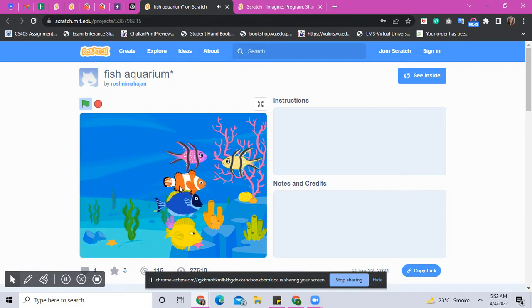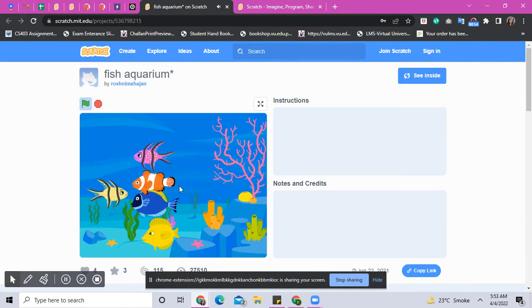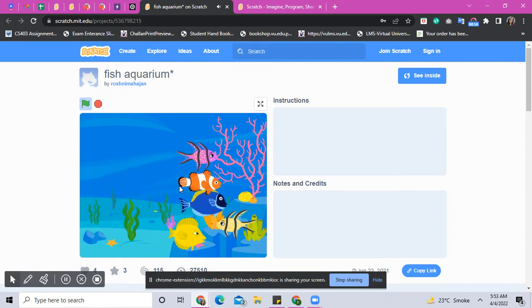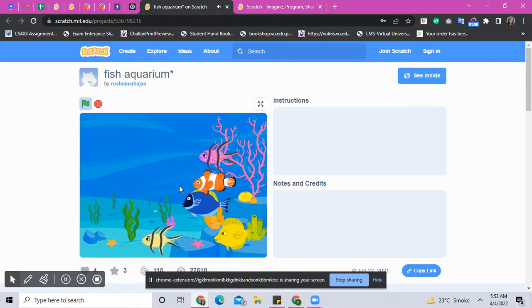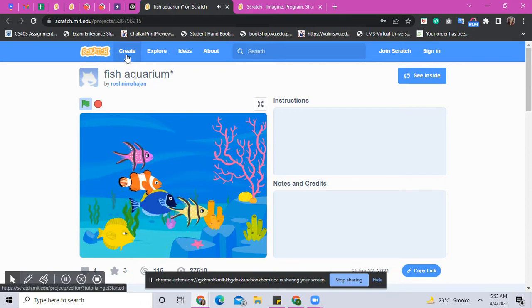So we're just going to go ahead and start making this using this same backdrop, add fishes, and animate them to move. Okay, so let's begin and create a new project.